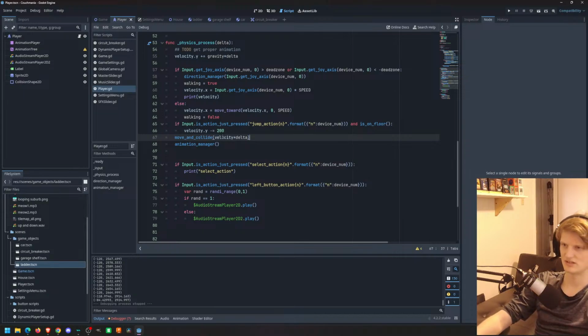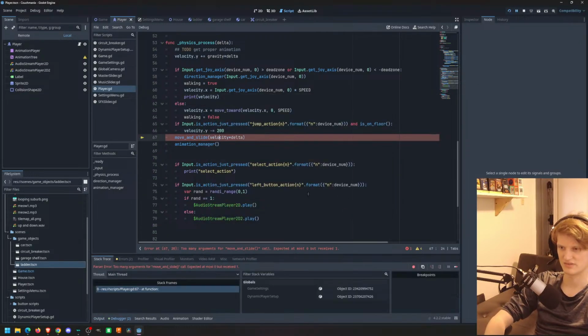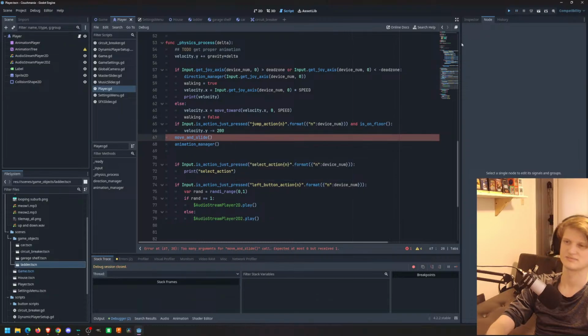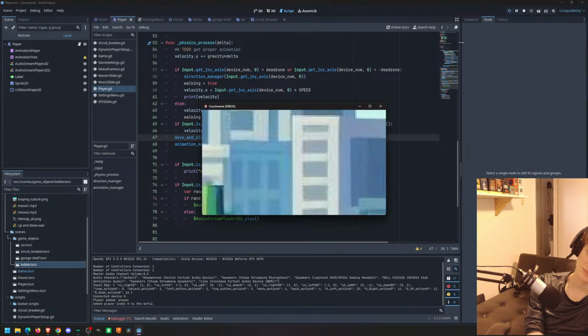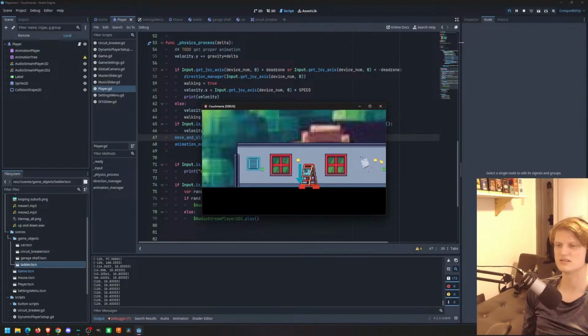If we just do move and slide velocity times delta, this is the same thing as just having move and slide with no parameters passed in. Yeah, move and slide doesn't expect any parameters. I need to know.